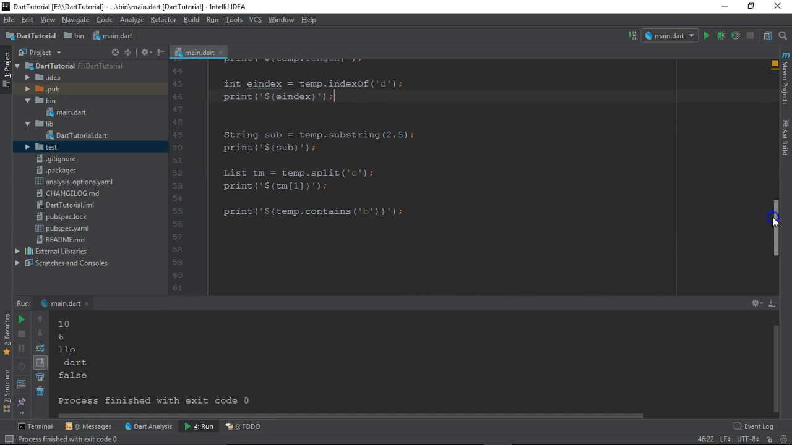Okay, so we have seen a couple of methods we can apply on top of this string variable. You can explore more methods. So that's all about this video.